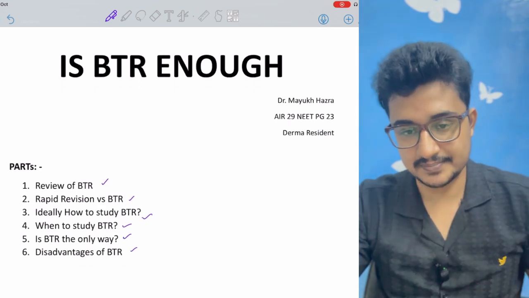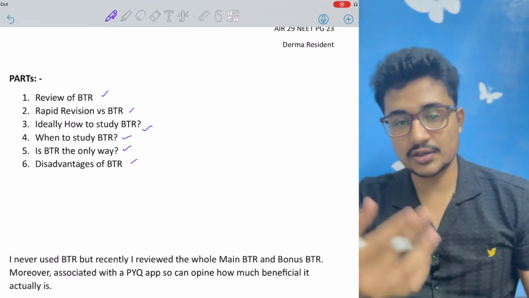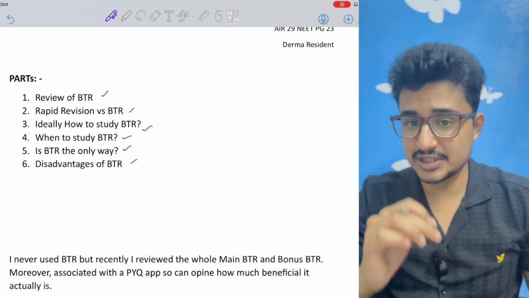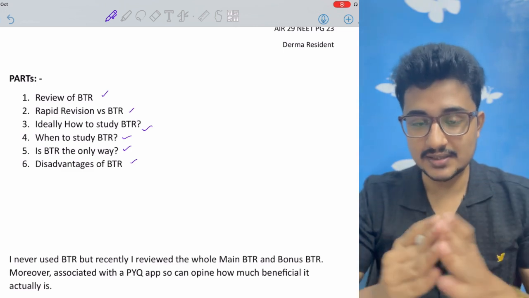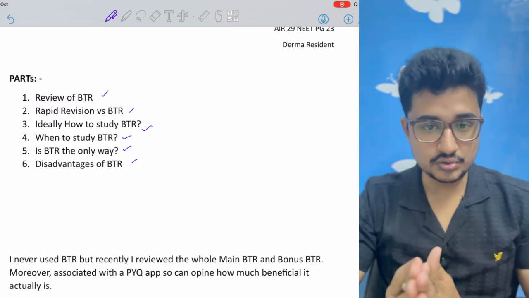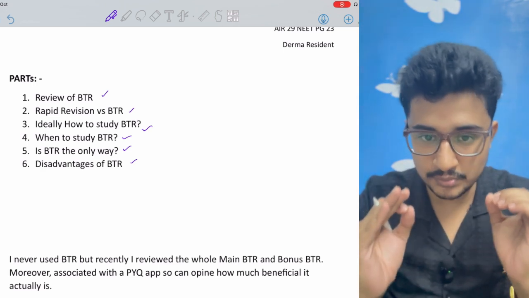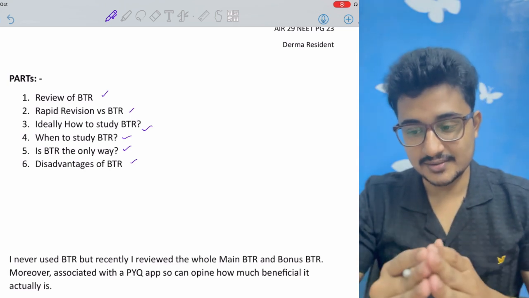disadvantages of BTR. So at first, I want to tell you that I secured All India rank 29 in NEET PG 2023. At that time, BTR was available in a short course, but just before my exam, I didn't want to change the source, so I didn't follow BTR. Then, what right do I have to speak on BTR?